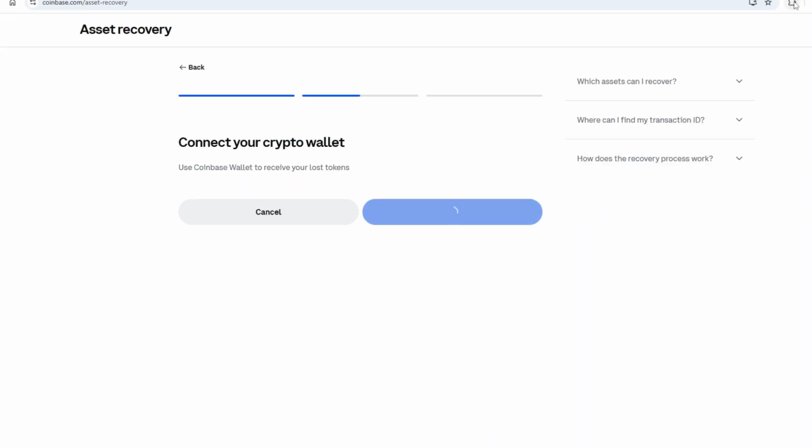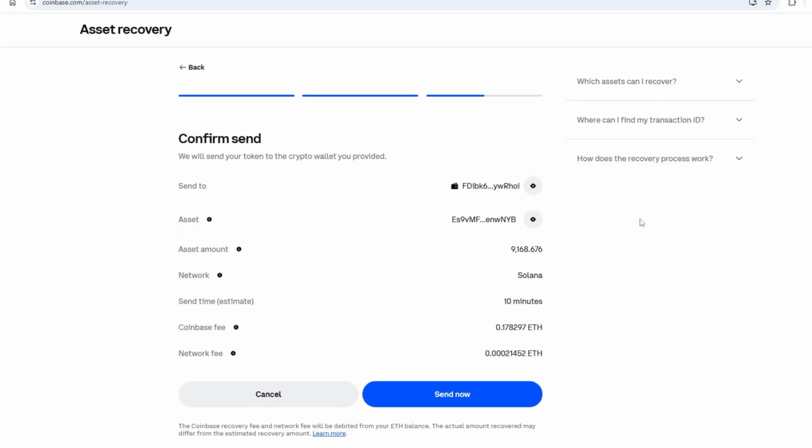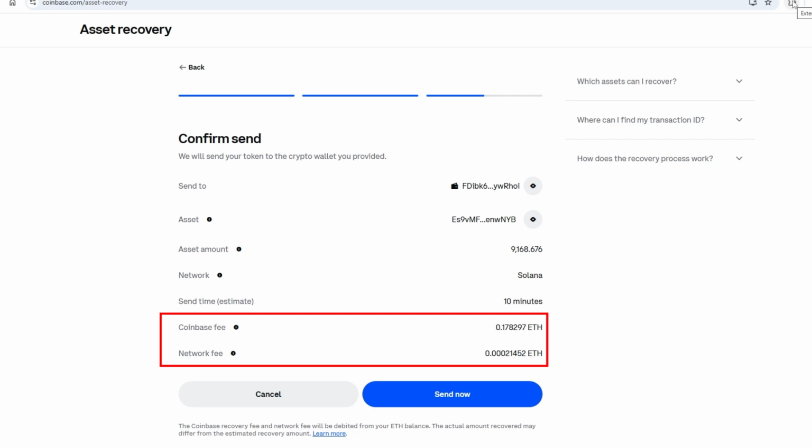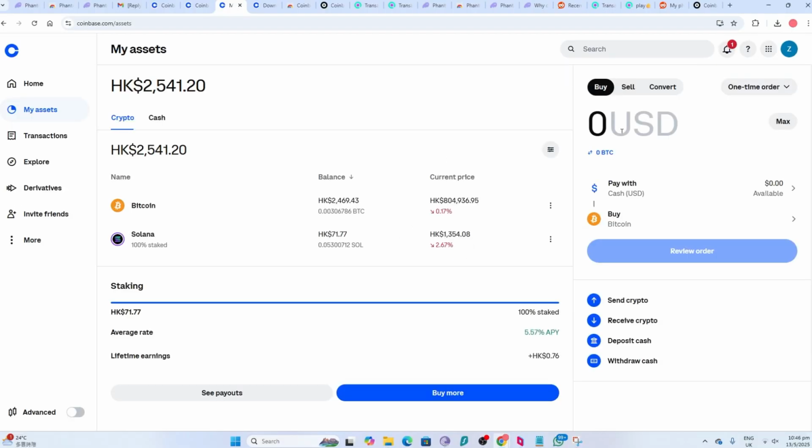After connecting your wallet, Coinbase will display the recovery details. The asset being recovered, the amount being recovered, the Coinbase fee, the network fee for processing the transaction. Here's the important part. You need to have enough crypto in your Coinbase exchange account to cover the Coinbase fee and network fee. For example, in my case, I needed Ethereum to pay the fees. If you don't have enough Ethereum, Coinbase will prompt you to add more. Click Add ETH and it will redirect you to your Coinbase account.